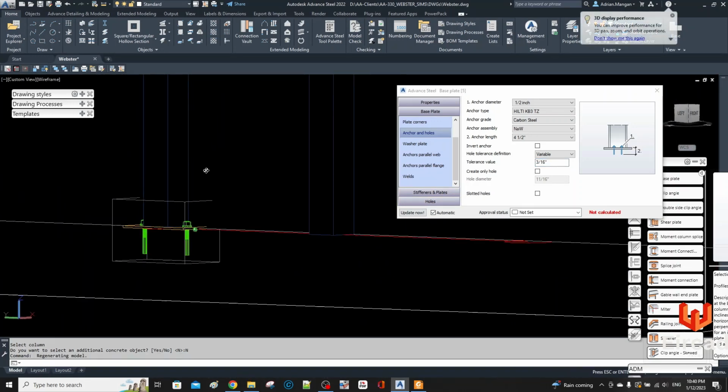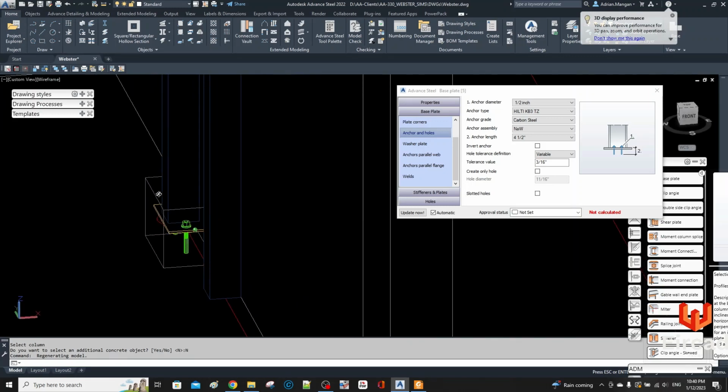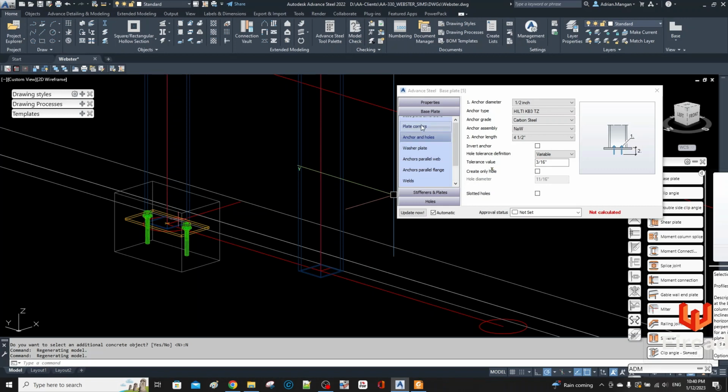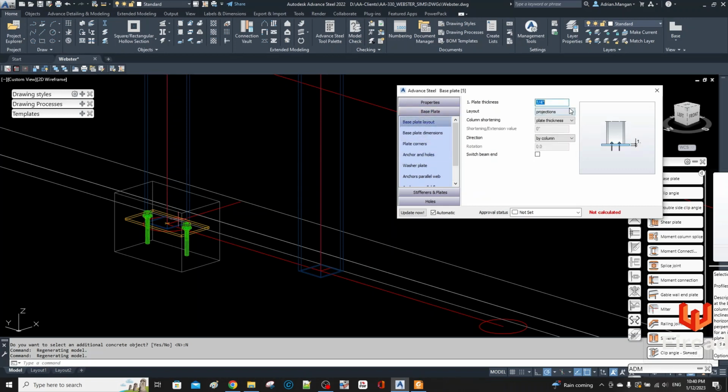Alright, so that's good. Generally I would put some grout under that, but they don't want any grout. So if you wanted to put grout in there, just go to base plate layout, projections, and then you have your 1/4 inch. If you want to put like an inch of grout, just do 1.25 and then put in a plate there. But anyway, I'm going to leave it, and that's fine.